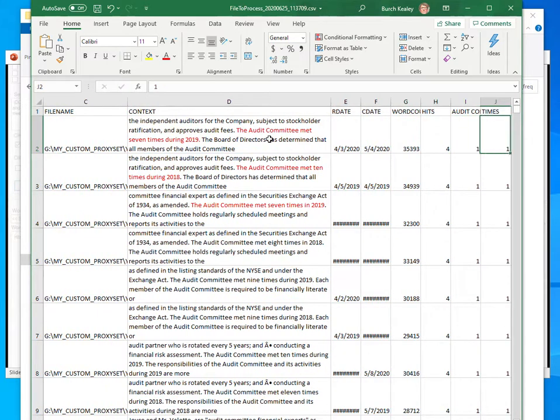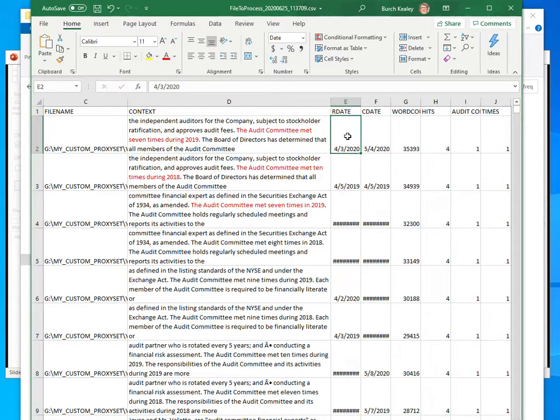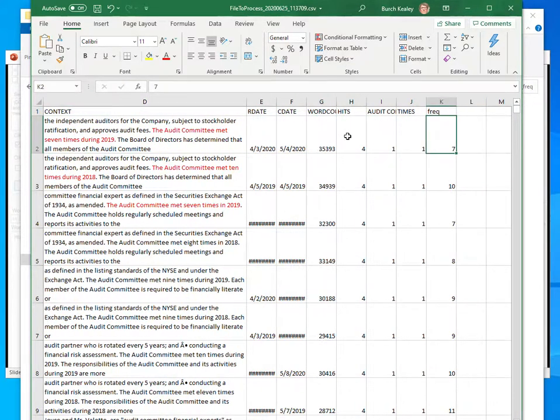What happened was that we extracted the context. I actually got to define the span of the context. We'll cover that in a later video. You can find it on the help menu if you need to. And I converted the text to red for the actual phrase that we're looking for: the audit committee met 7 times during 2019. We want that number 7, and you can see it's over in this column labeled FREQ. There's actually a lot more to talk about with respect to this, but I'm trying to keep these videos fairly tight.